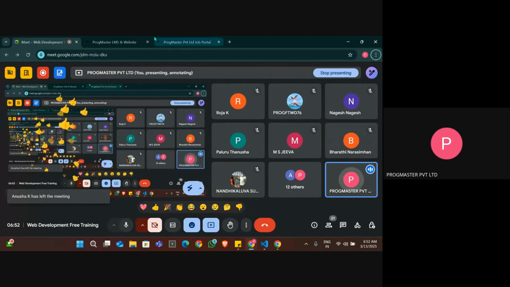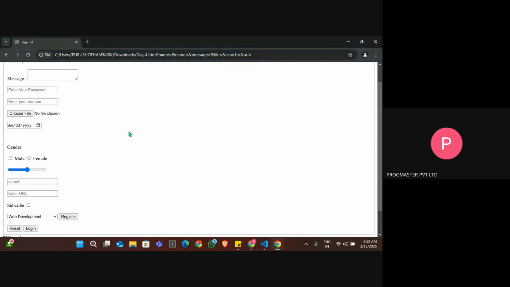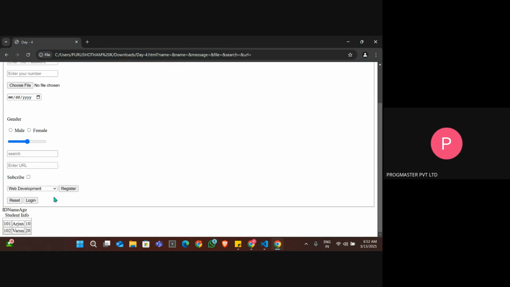Can we see the output here? Where is it? Yes, here it is. I think it is visible, right? Name, ID, name, age, student information. So student ID, student name, student age. Again, student ID, student name, student age. Why is there that much confusion?